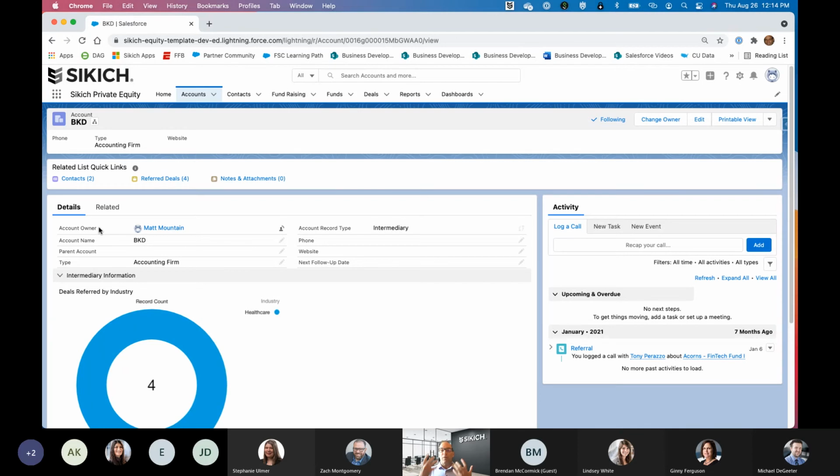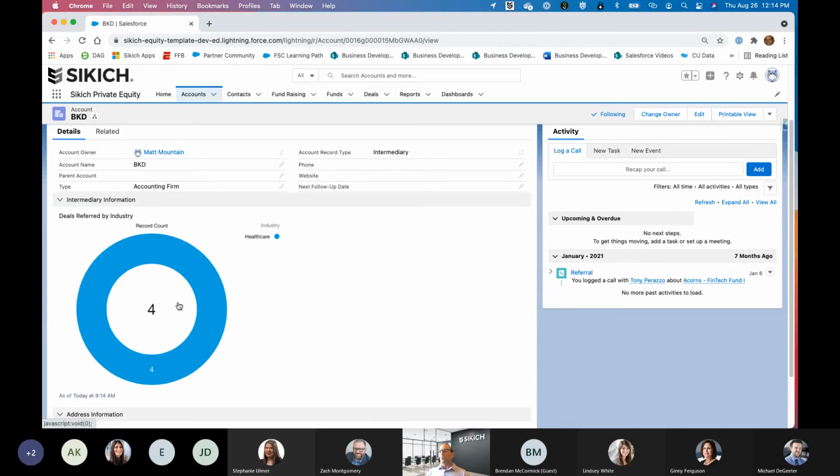I want to make sure I'm touching my intermediaries periodically. So what we can see here is, we've just got some basic information about the company up here, but I can see that they've referred us 4 deals and they've all been in healthcare, which is nice to know from a very high level standpoint. Salesforce has what's called report charts. So you can put charts on any record and those charts are specific to that record. So it's a mini dashboard for that record.